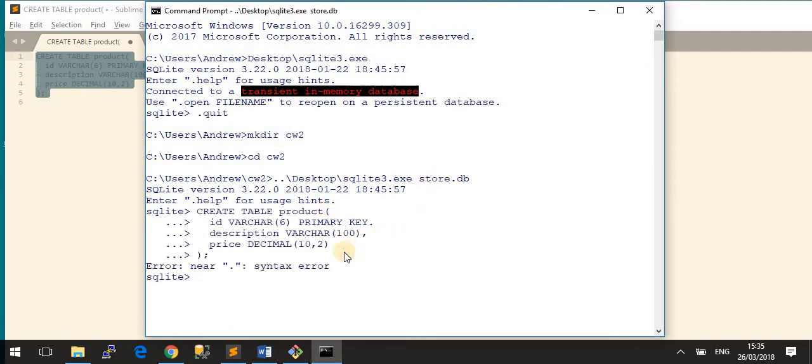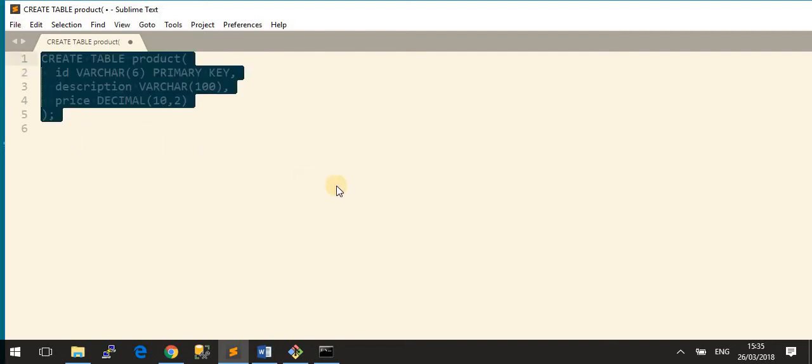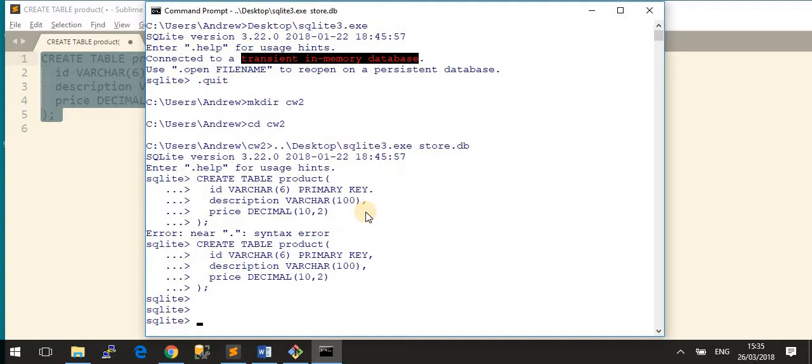Okay, didn't like that. I've got a dot somewhere. Yep, a dot in the primary key. That shouldn't be a dot there. That should be a comma. Let's make it a bit bigger. Copy that and right click. That seemed to work. So we've got that.